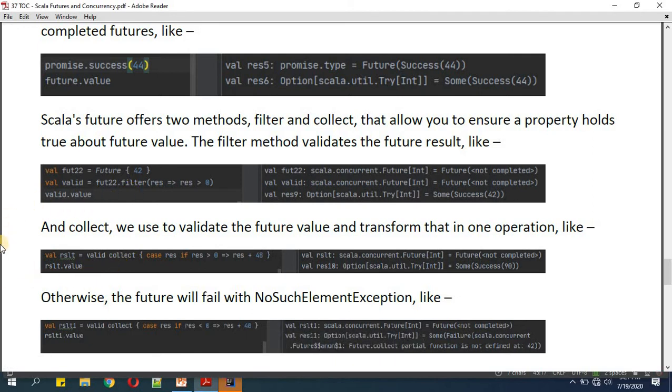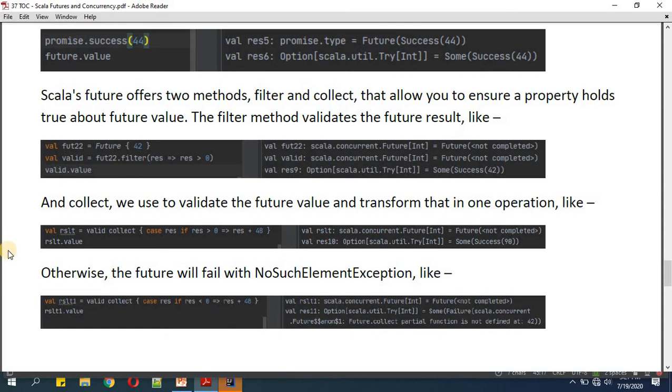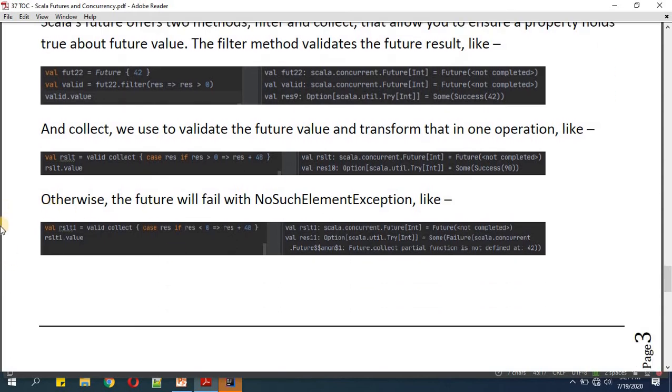These two functions are very important. In fact, when you work on real programs, you need to remember these two functions basically. Otherwise the future will fail. If this condition doesn't match, then success will become failure in this future statement. So this is an example of a failure statement after the collect execution.